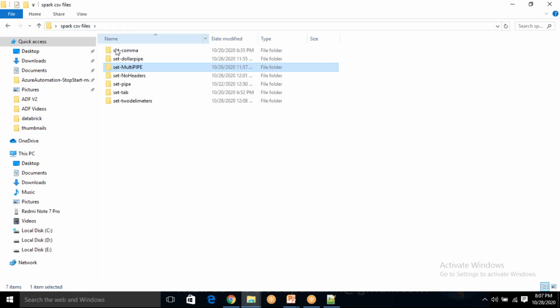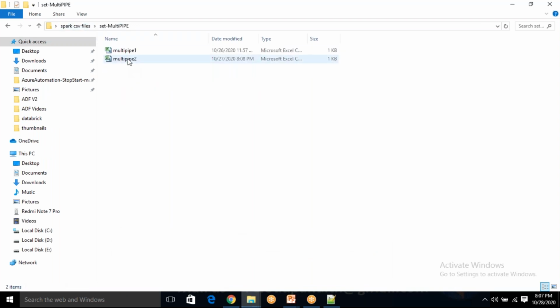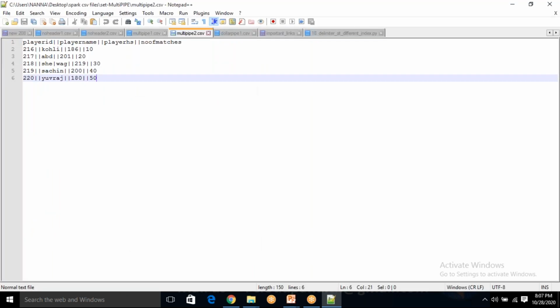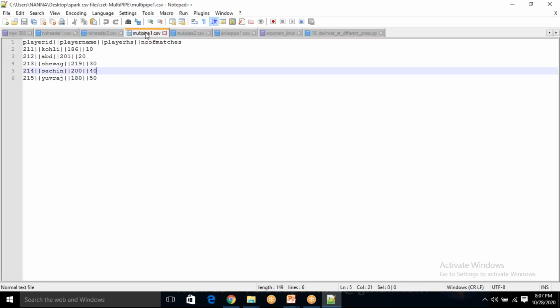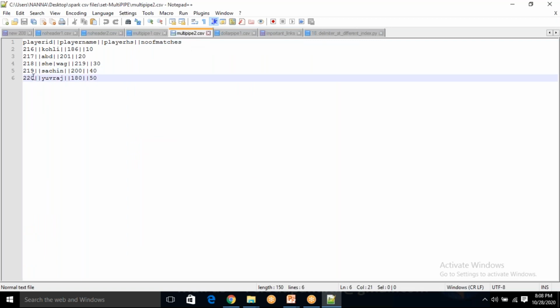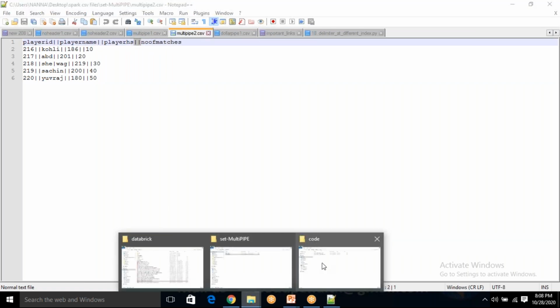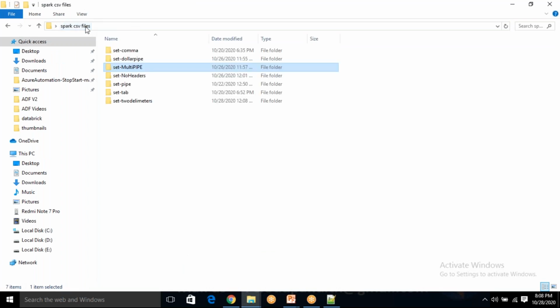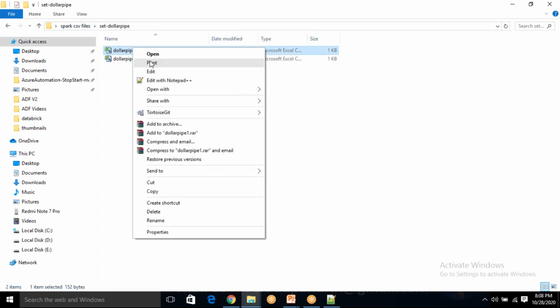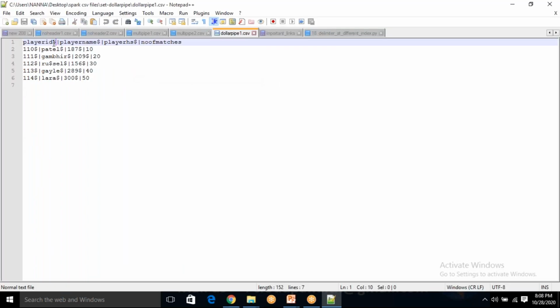Next, click on dollar. I have one more file, multi-pipe 2. This is another file: here we have multi-pipe 1, 211 to 250, and here I have 216 to 220, but the values are also separated with double pipe. Next, I have another set of files which use dollar and pipe. It's not a double pipe, it's a dollar and pipe, you see here. We handled these files yesterday, but we are going to achieve the same thing today in Spark 2.